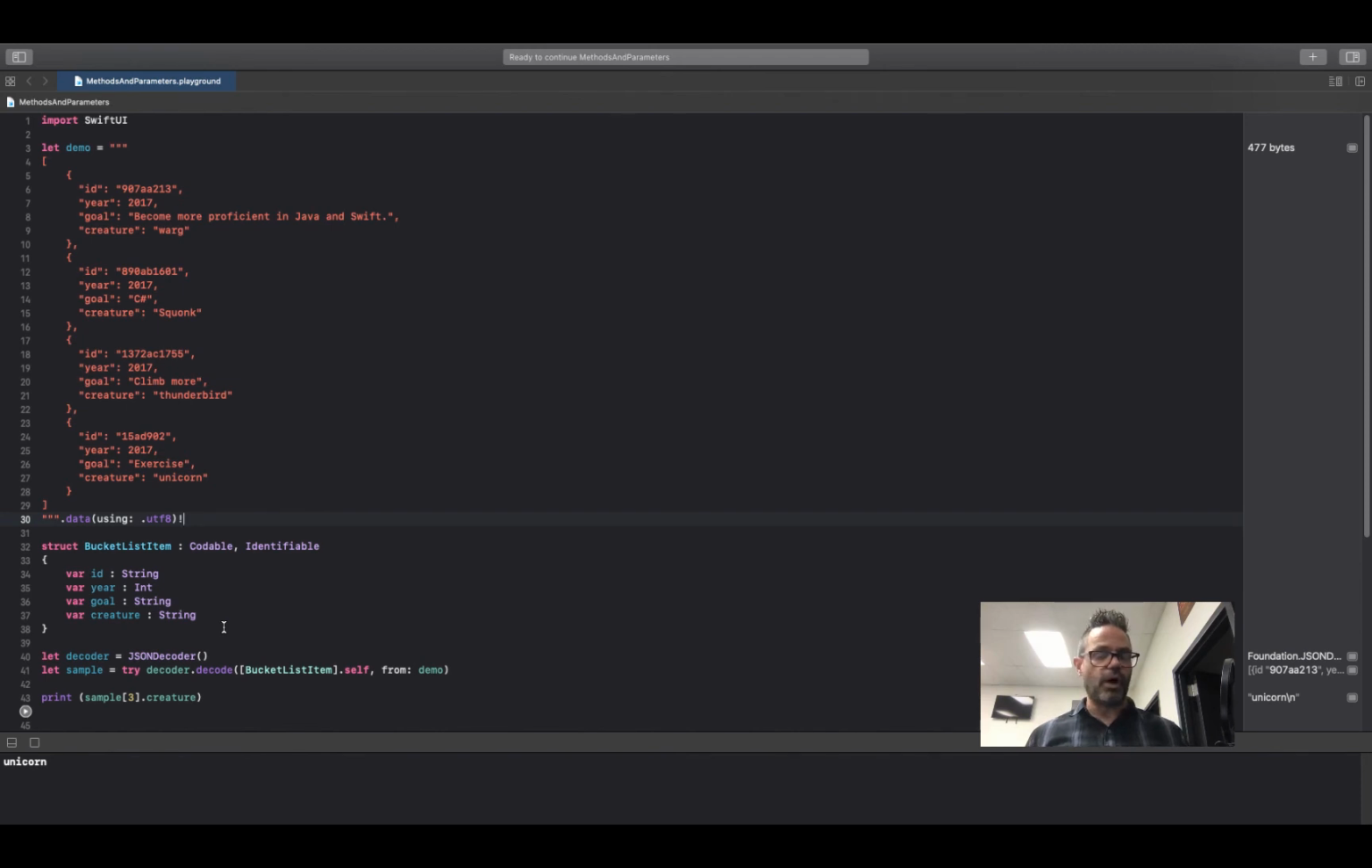Then on line 41, I'm going to see if I can turn that JSON data into an array of bucket list items. So I have decoder.decode, and as the parameters, I take an array of bucket list items, from the data source we're looking at. Can I turn the demo variable above, which we encoded with UTF-8, into an array of bucket list items? And I can. It totally works. When I do that, I store it as the variable sample.